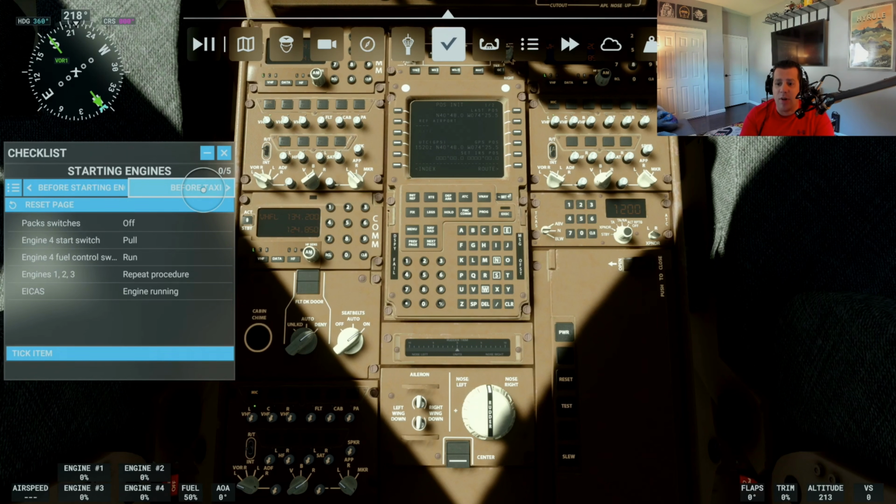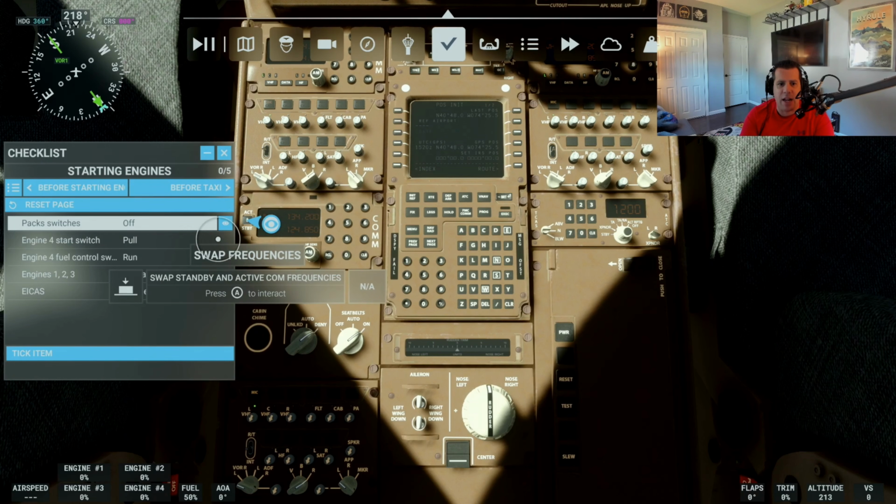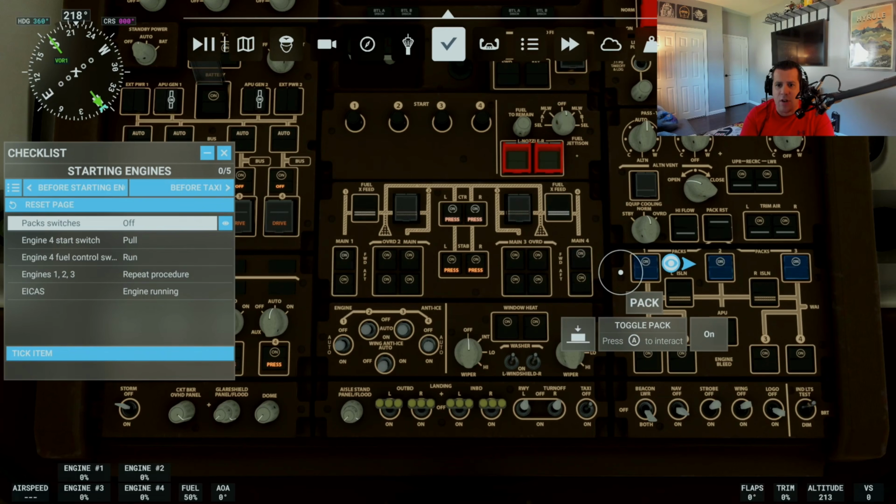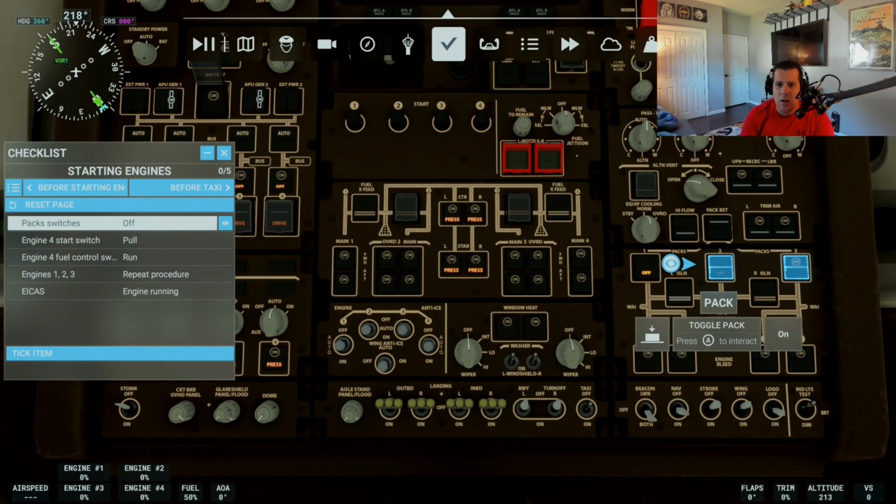Now the time we've all been waiting for. It's actually time to start these engines. So pack switches. Let's go up to pack switches here, and make sure that these are set for off. So let's set these off. 1, 2, 3 are off.